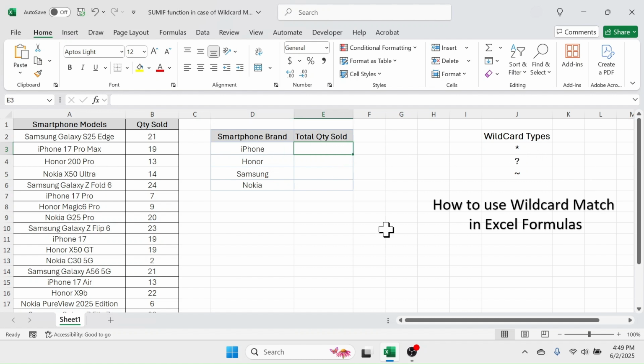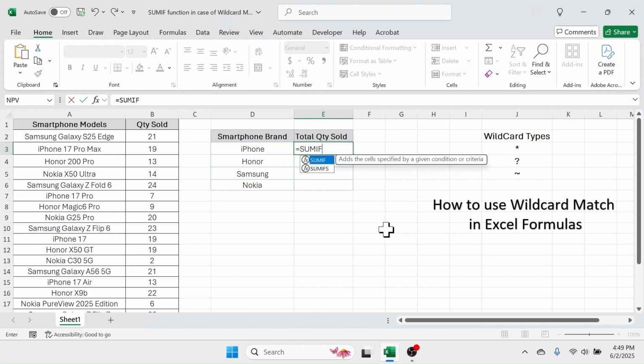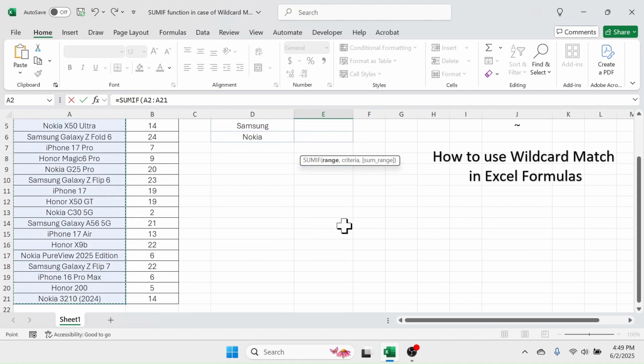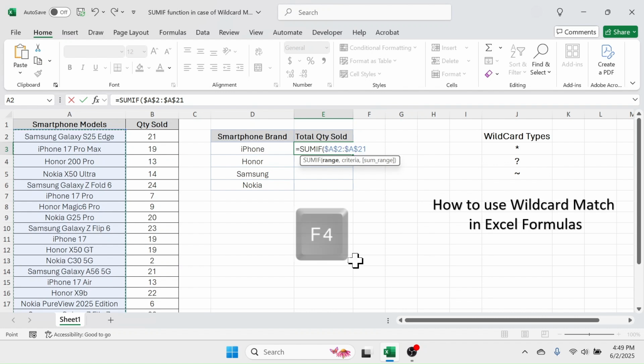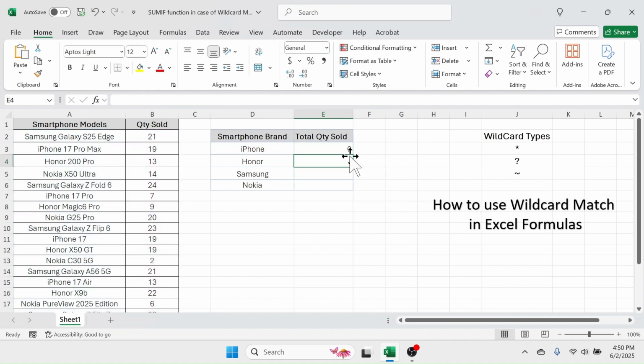In this cell, let me press equal to, then type the SUMIF function, open bracket. In the range, take the smartphone model name range starting from cell A2 to A21. Then lock this range by pressing the F4 key. Then put a comma. In the criteria, click on the brand name, put a comma. And in the sum range, select the quantity sold range from B2 to B21. Then lock this range by pressing F4. Close bracket, press enter. In this case the result is 0 because this brand name iPhone doesn't exactly match.